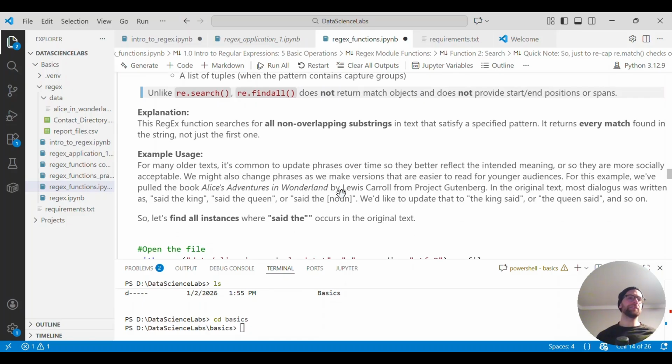Now, it does look through all non-overlapping strings, so that's just one thing to be aware of as well. As we go into an example, I've actually provided a separate data set for this. You can go onto Project Gutenberg, and they have all the free public domain texts available out there, or at least some of them.